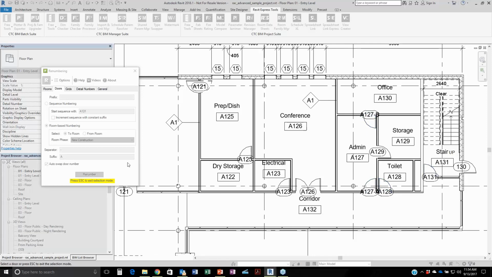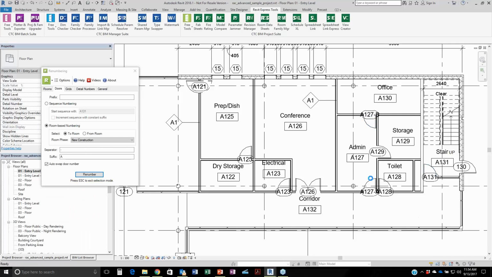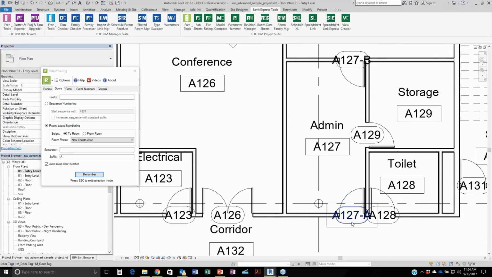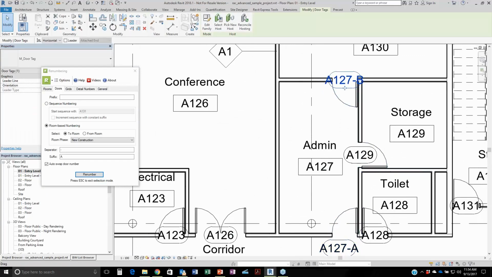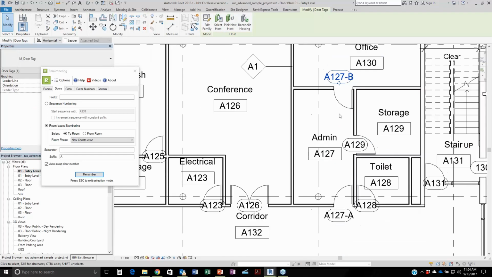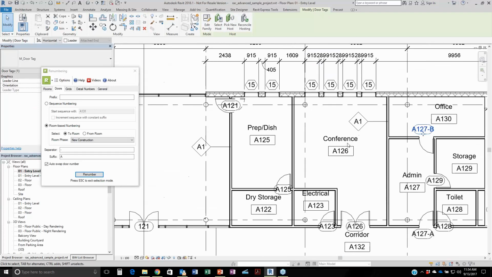Keep going here. Let me press escape, click over here and zoom in a little so you can see it a little better, right? There's A and there's B, okay? So that's what it does when it encounters 2 doors in the same space.